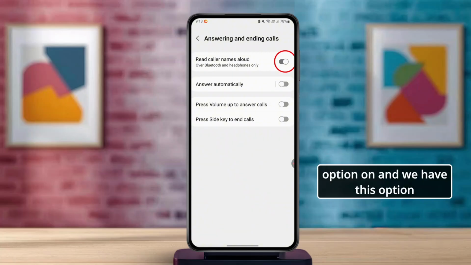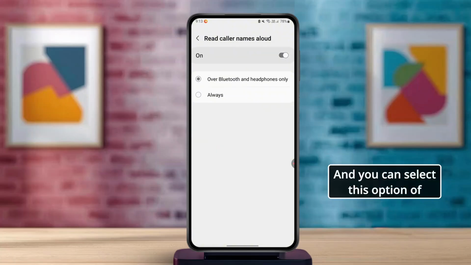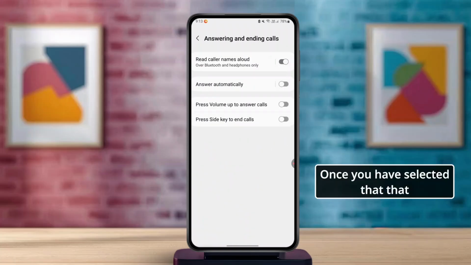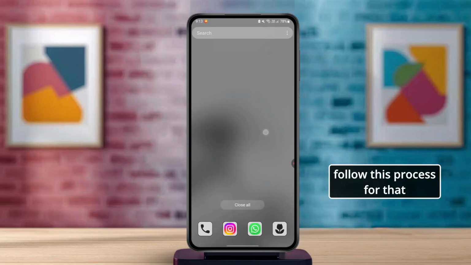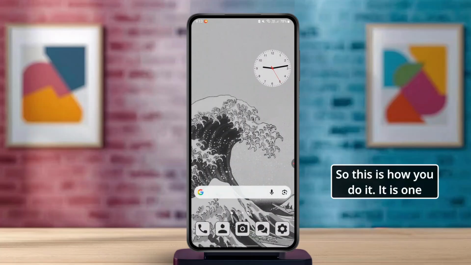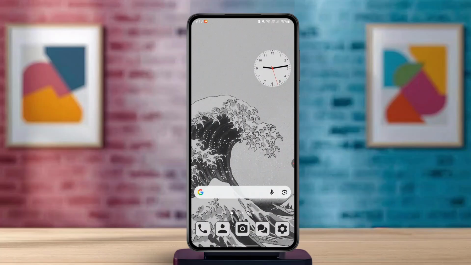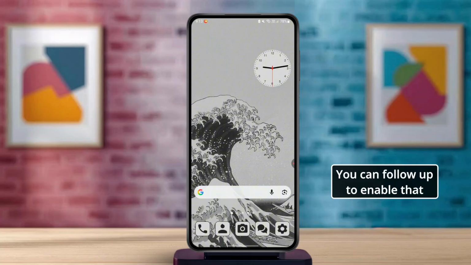And we have this option. You can tap on it. And you can select this option of always or only over Bluetooth and headphones, and you can select it. Once you have selected that, it will enable the call announcement on your Android very easily. So you can just go over and follow this process for that. So this is how you do it. It is one of the easiest processes you can follow to enable that feature.